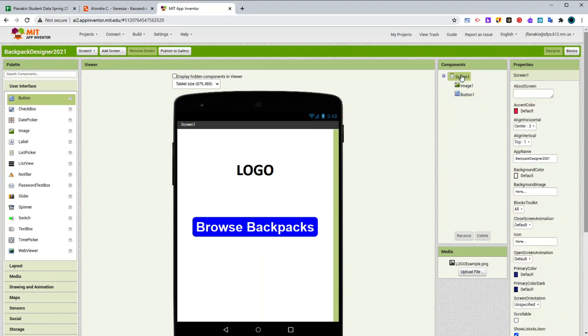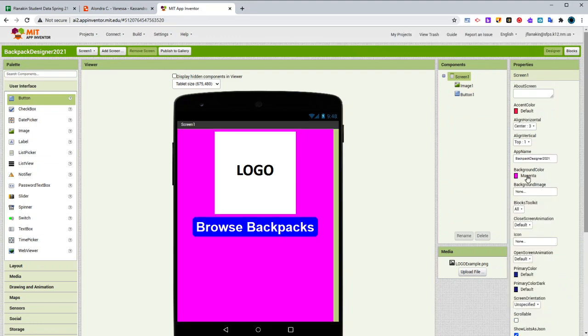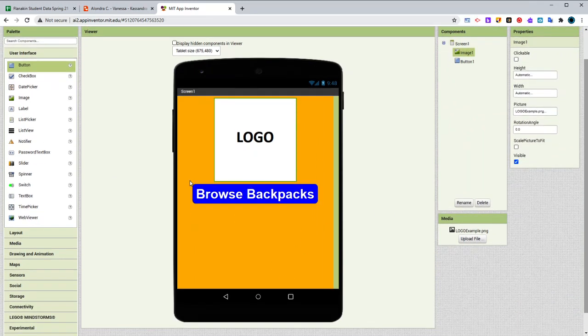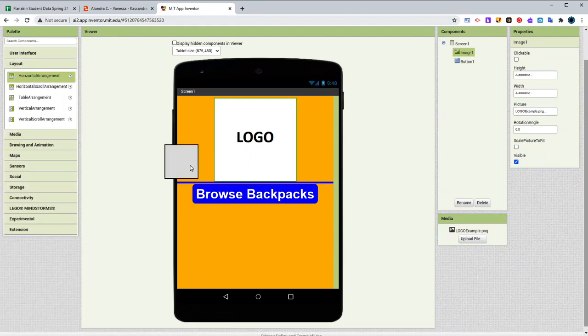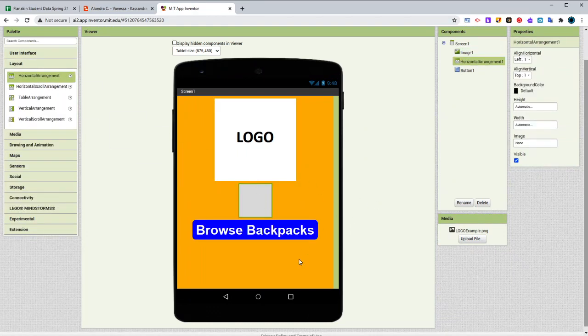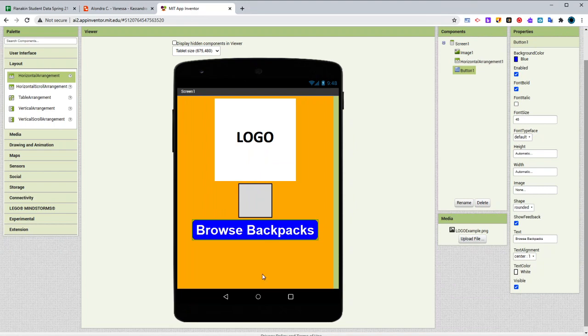You can also change the screen background color, right? So if you want the background color to be magenta, that hurt my eyes. Oh my gosh. Do it how you want, okay? I'll leave it orange. The last thing on the screen we might want to do is just take a layout, plop it in there, and that will push that button down a little bit so it looks a little bit nicer and it's spread out.